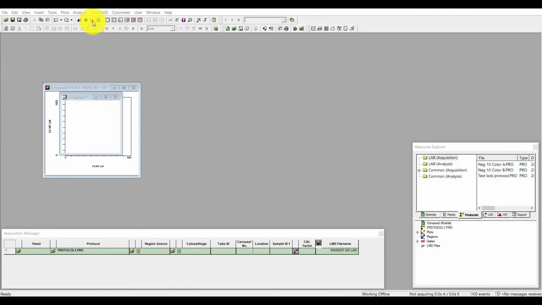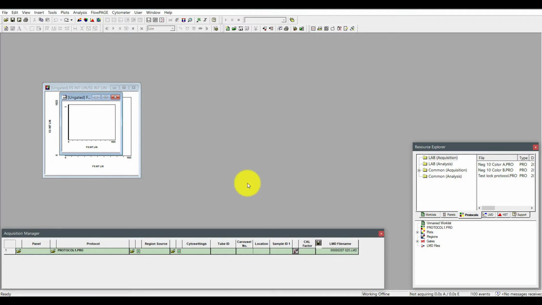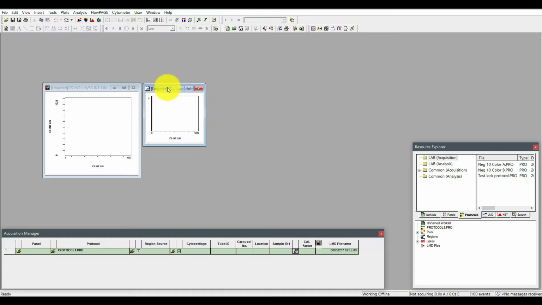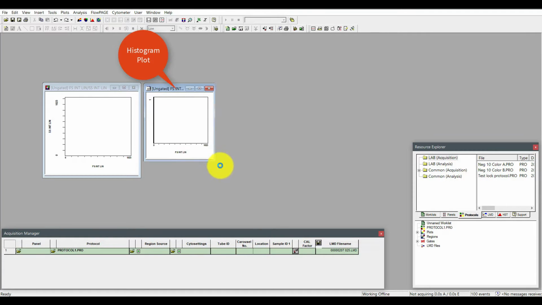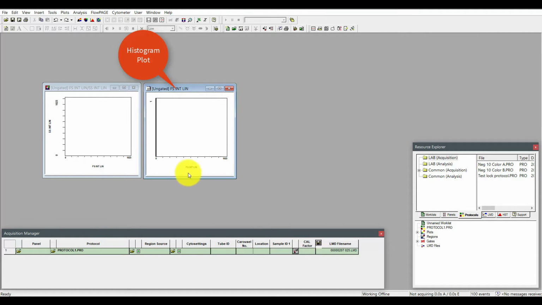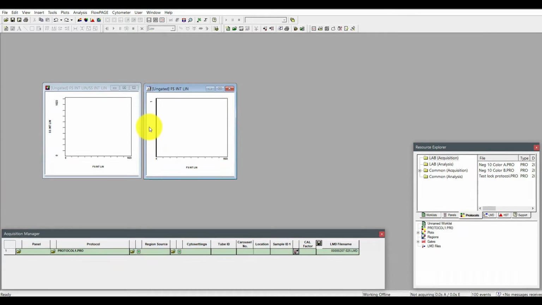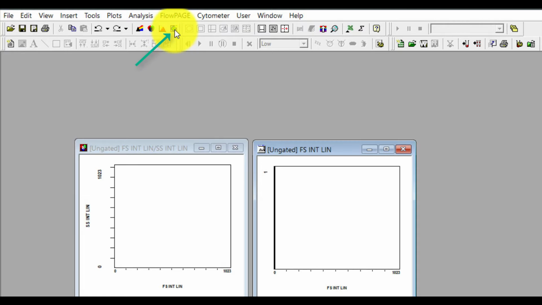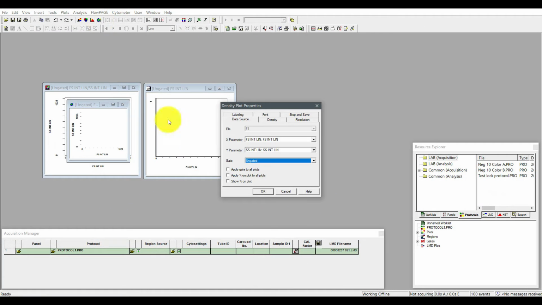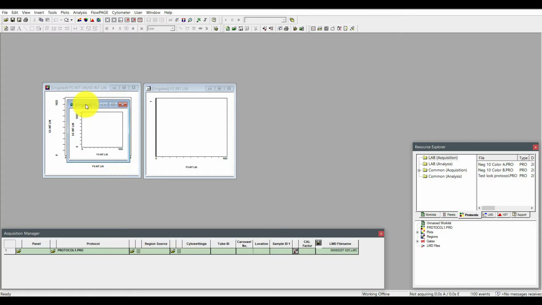Click on it and press OK. Drag it to the right side, and this is your histogram plot, which has only one axis. On the y-axis there is no parameter. This is the density plot. Click on it, press OK, drag it, adjust the size.